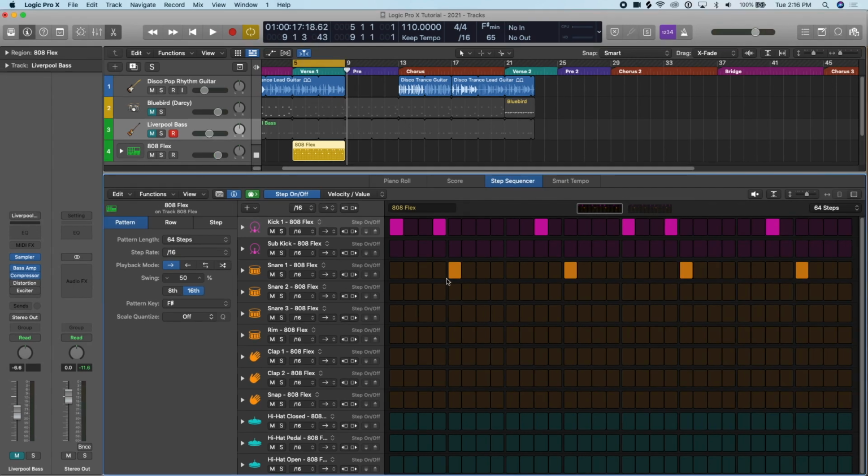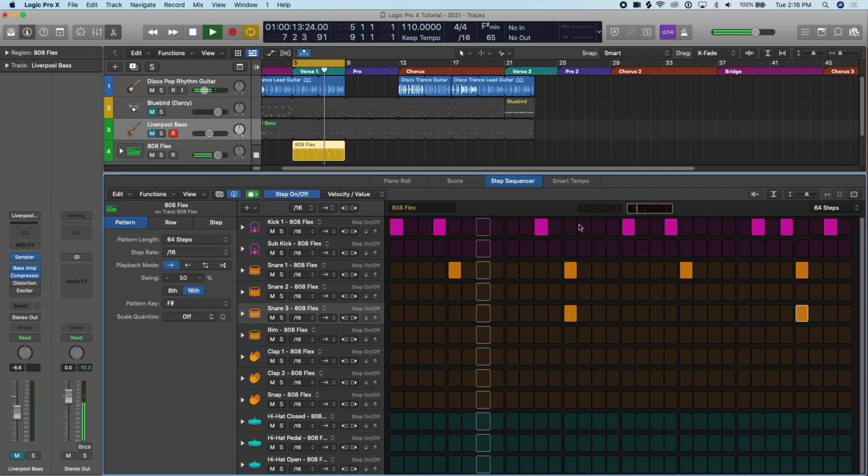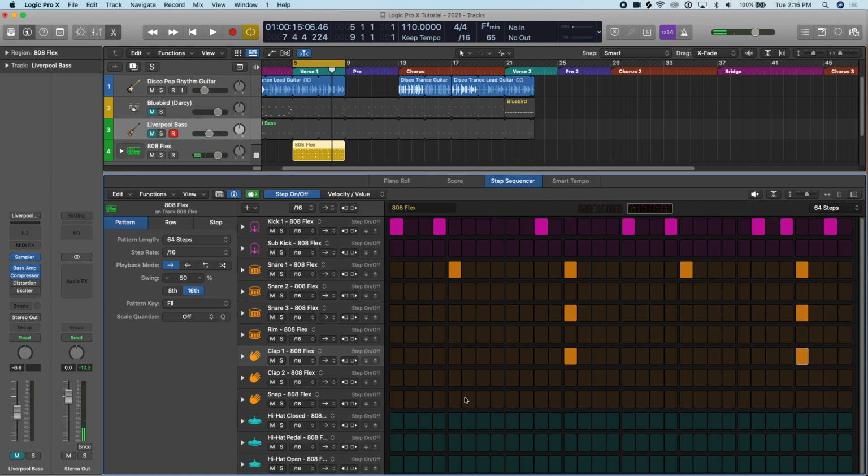We can double up on snares here and there. Let's say every second hit. So we have snare hits here. We want to add that here as well. So that's what this sounds like. And we can add claps even if we want. It's as simple as going through the sounds and just clicking where you want them to happen.